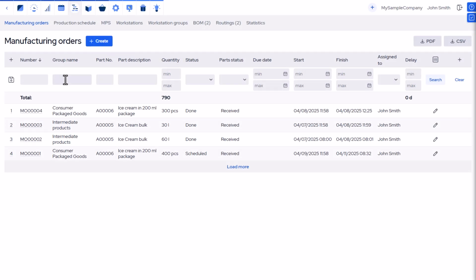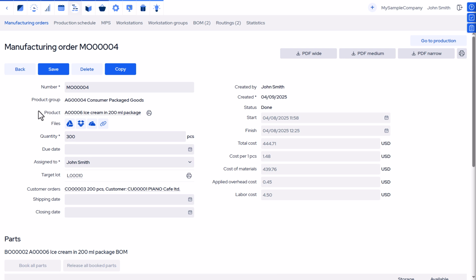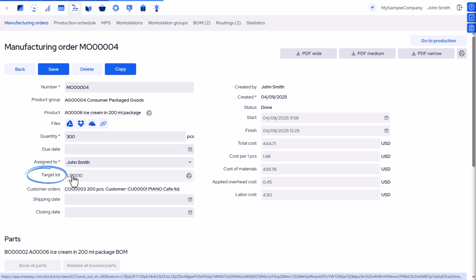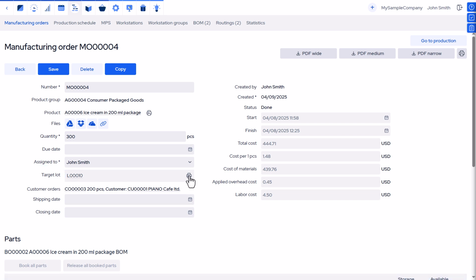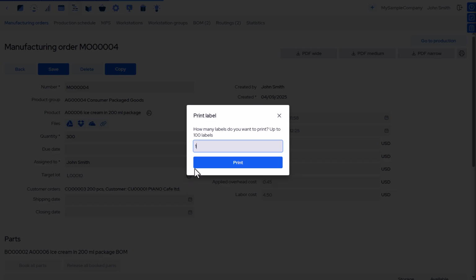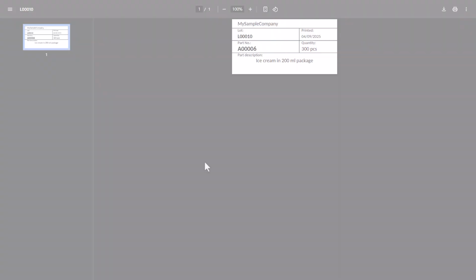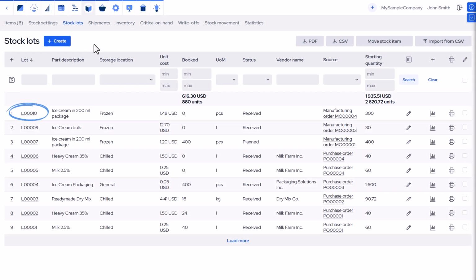Now let's look at determining the source of our manufactured goods. Each manufacturing order has one or several target lot numbers, which track the output products. We label products with the lot number so that we can trace them back to this MO number. Later, at Stock Lots, we can find the lot number we're interested in. Here, the source field will point us to the original manufacturing order of the goods.